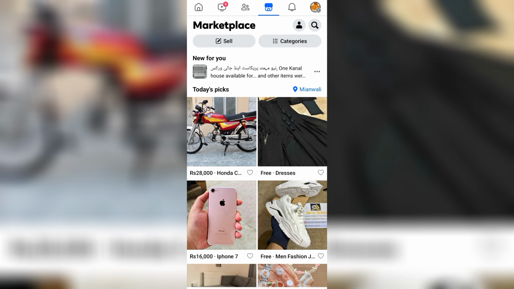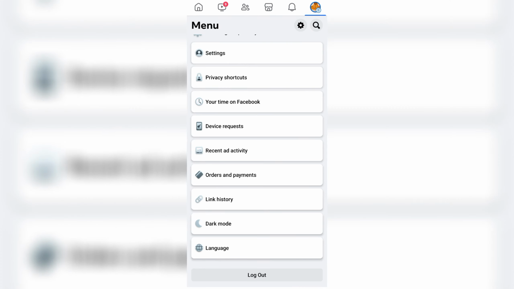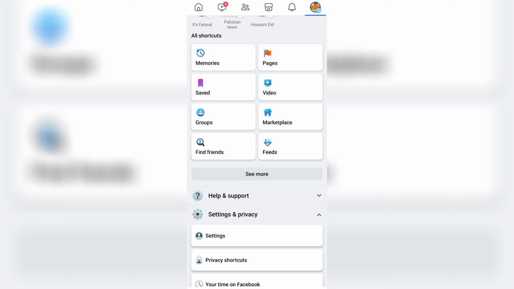If you are unable to find that Marketplace bar right here at the very top, you have to go to the menu icon and tap right here.